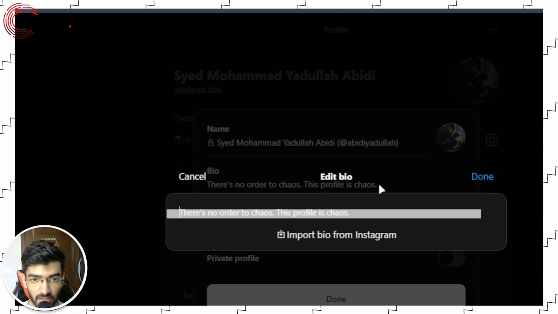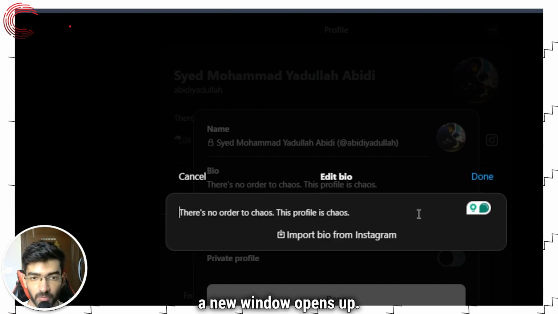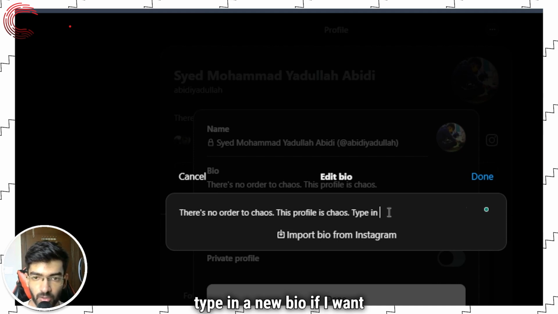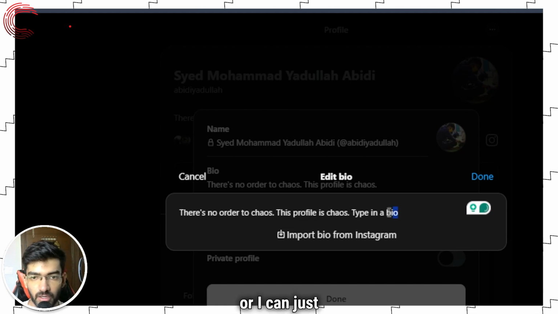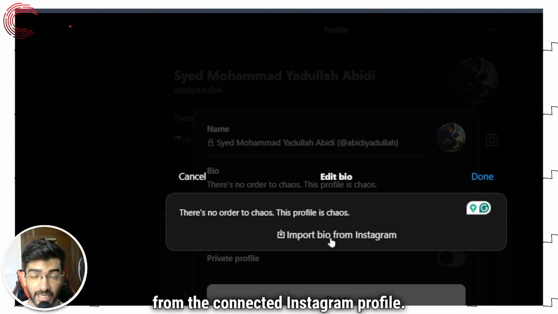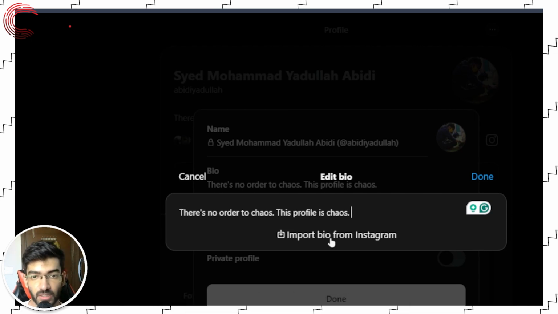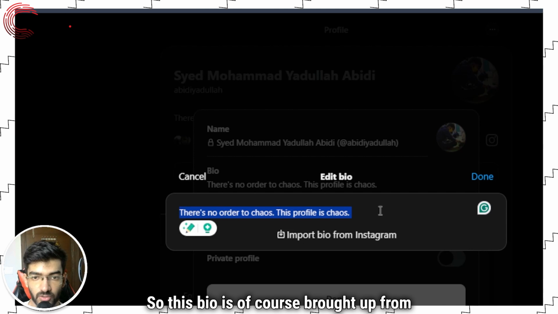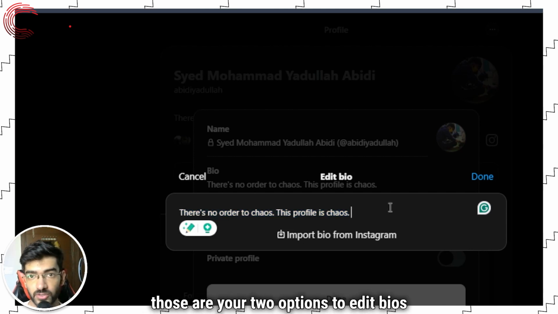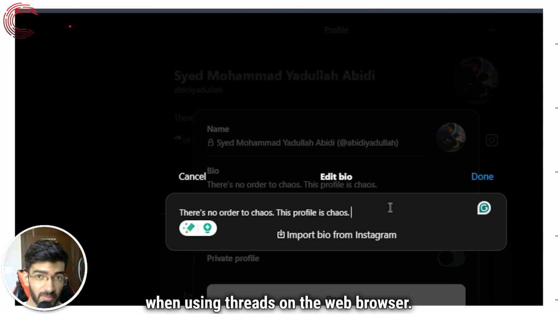If I click on the bio option, a new window opens up. So I can now type in a new bio if I want, or I can just click this button and import my bio from the connected Instagram profile. So this bio is of course brought up from my connected Instagram profile, and those are your two options to edit bios when using Threads on the web browser.